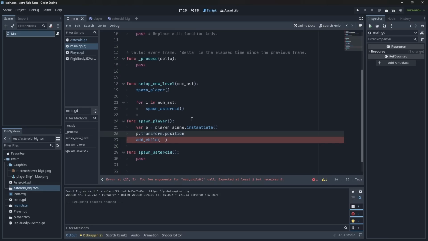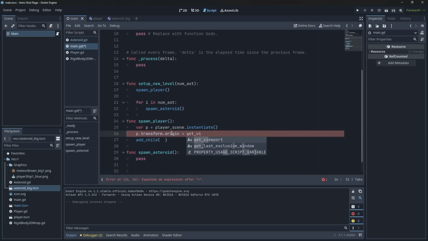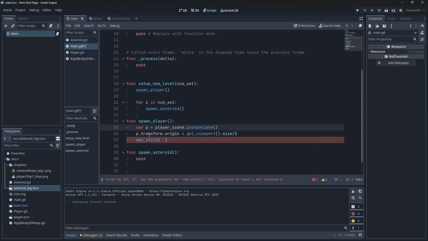We're not getting autocomplete here, I think, because my script knows that player scene is a packed scene and can instantiate it, but it doesn't know what the base root of this is. It doesn't know that in this case it's a RigidBody2D, which is why it's not giving us the options to complete this, but that's okay. Not transform the position. It should be transform.origin. And what I'm going to do is set it to get viewport dot size divided by 2. And then we will add p, the child, over here.